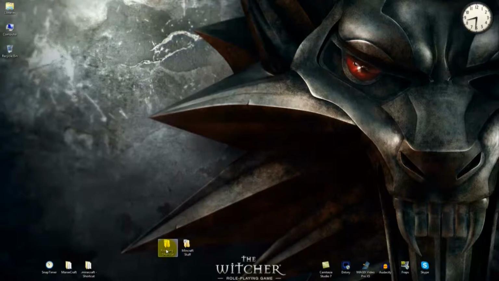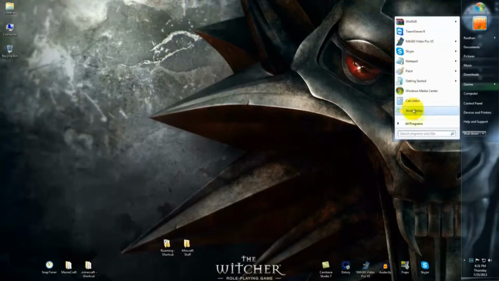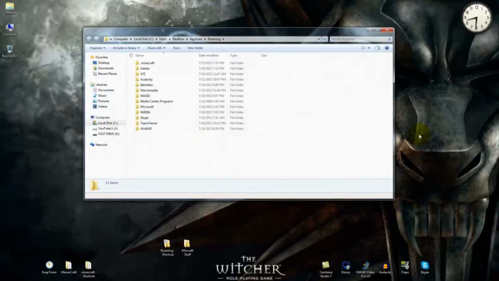And what I did here is I made a shortcut to my roaming folder. Now, if anybody doesn't know what the roaming folder is, normally what you would do is go over here to Windows and type in %appdata%. Okay, then it shows you your roaming folder right here. All I did was, well, let's just do this. So enter. Okay, so that takes you to your roaming folder.